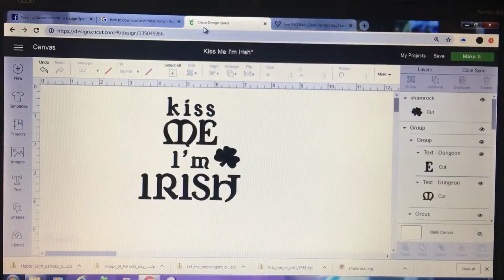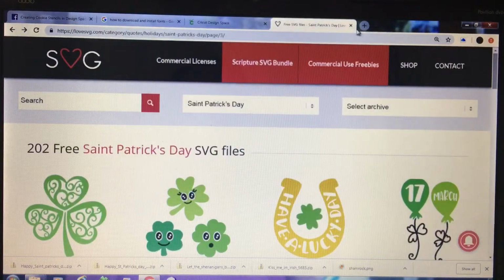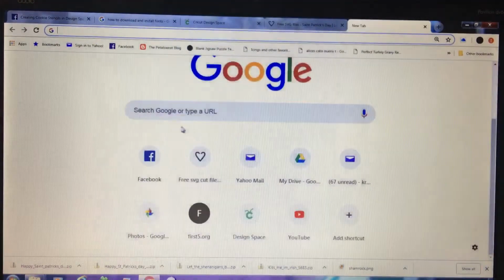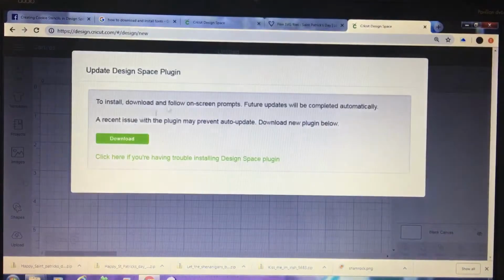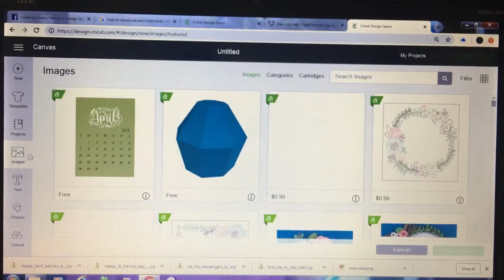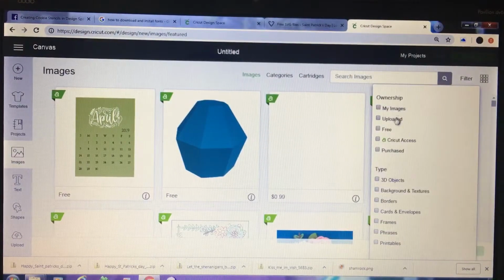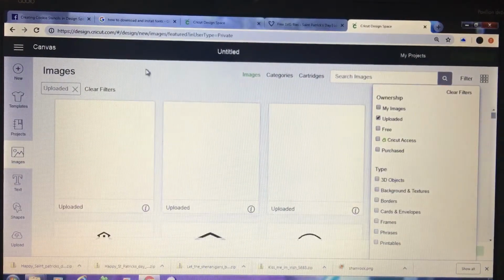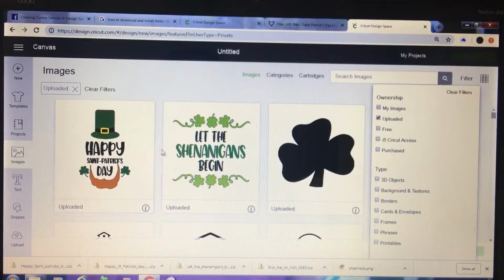So I've already downloaded a couple of them. Let me get a new design space. So I've downloaded these 4. I've already uploaded a couple of them into my images. And I want to show you first one of the ones that I already uploaded, and then I'll do another one that I'll do from scratch with the upload.